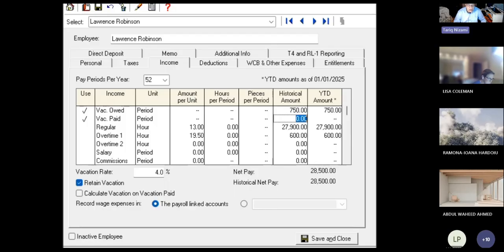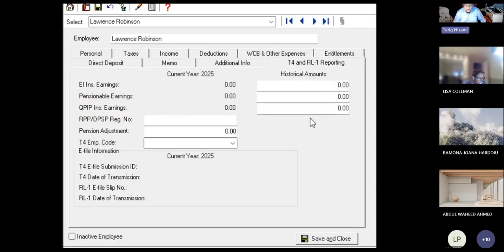Then they have the vacation pay owed EI insurable earnings. We go to T4, 28.5. There is a maximum which you can get even if you make $100,000. You're not going to keep on getting EI, by the way, because EI has a maximum of deductions too in a year. So if you're wondering about these figures, these are figures, okay?